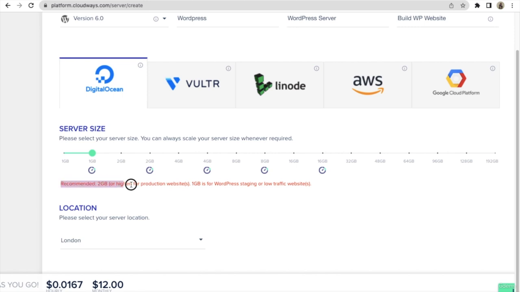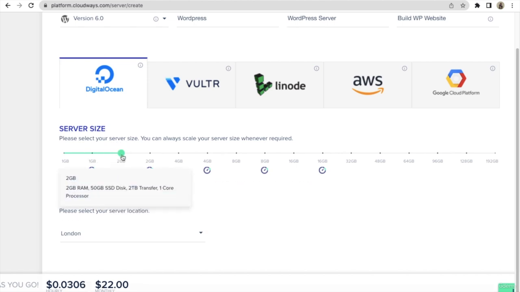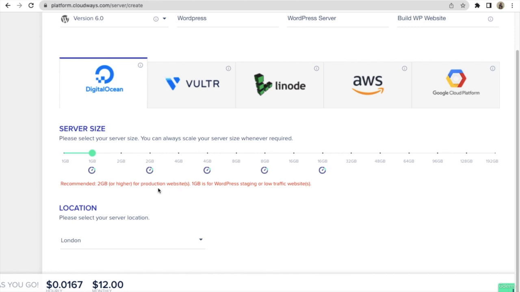And just ignore this detail for now. The most amazing thing about this is that in future, if you want to increase to 2 GB, you can easily do that by one click. Okay, so right now you can just ignore this.